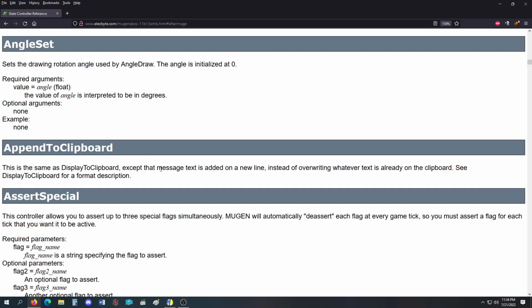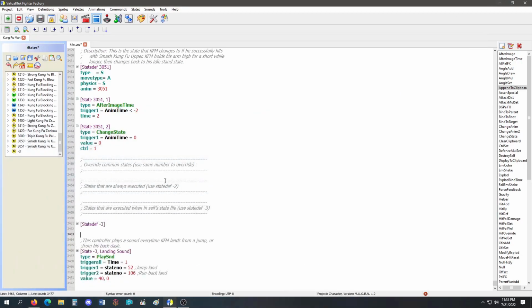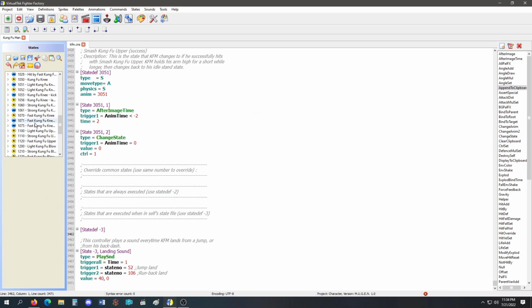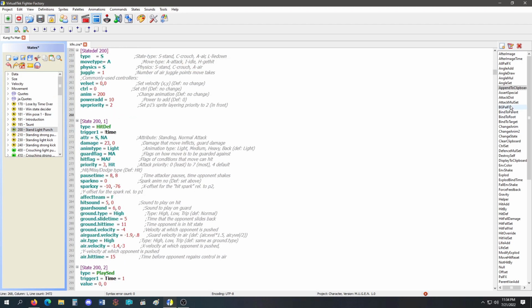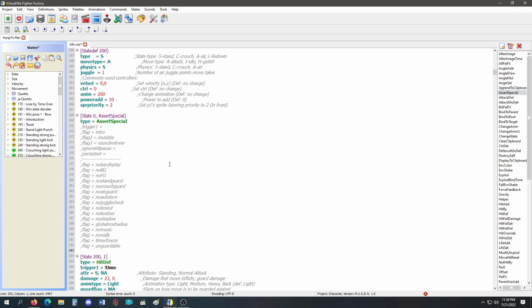Yeah, as it says here, the message text is added on a new line instead of overwriting whatever text is already on the clipboard. That's how that works. Next is the AssertSpecial. This one is a really fun one.